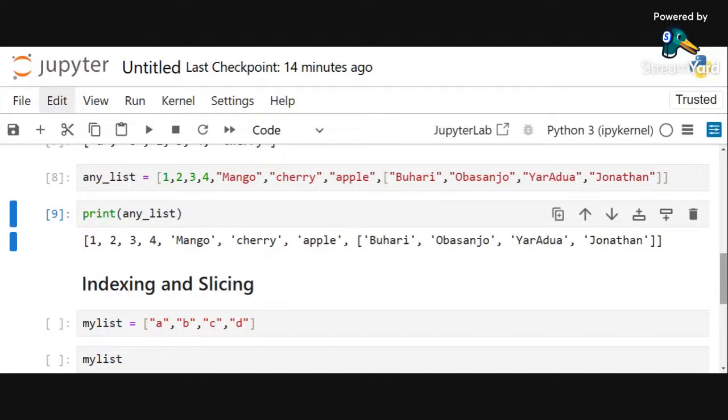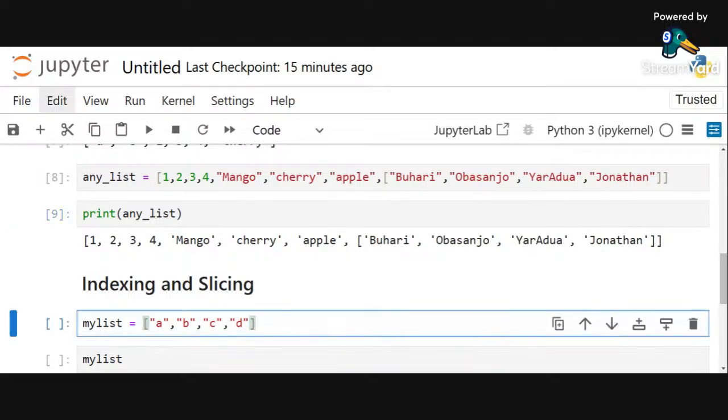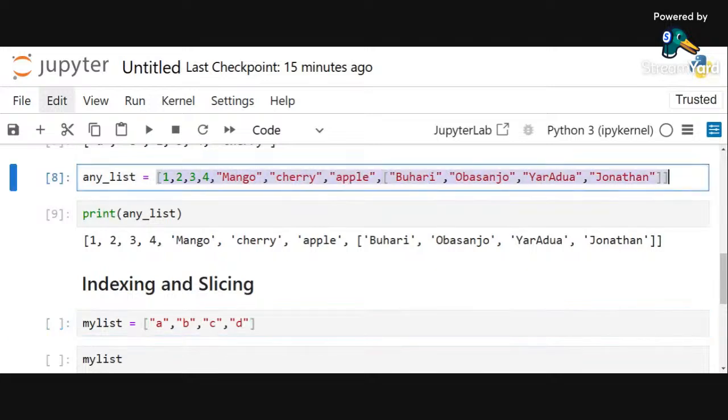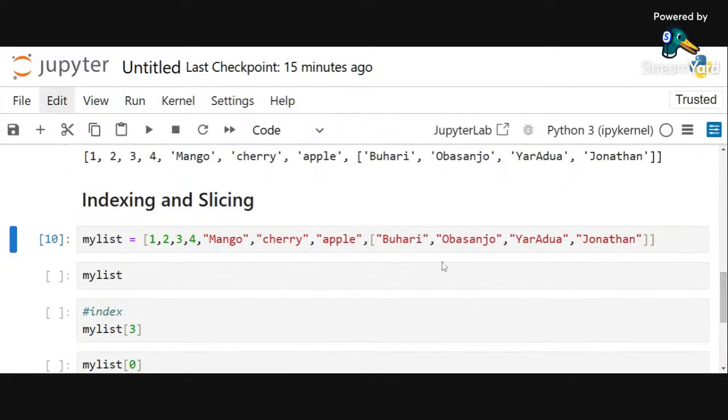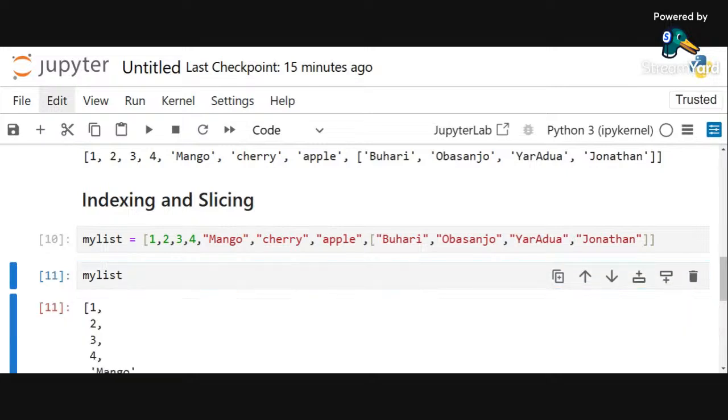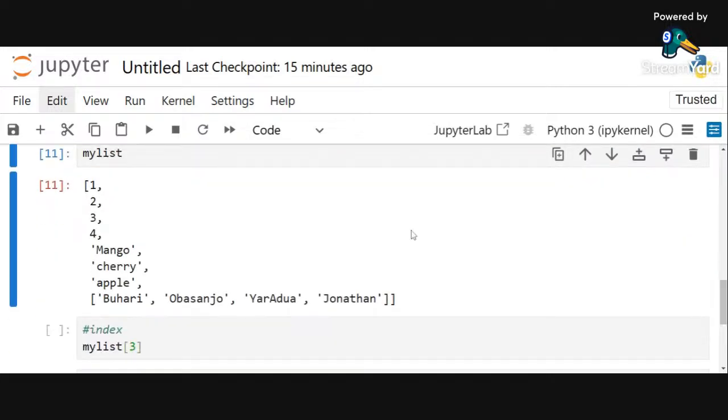So I was talking about indexing and slicing a list, right? What I said was that this is a list, A, B, C, D, right? Let me copy the items in this list since there are more. So this is what I have in this list. So see how it prints.